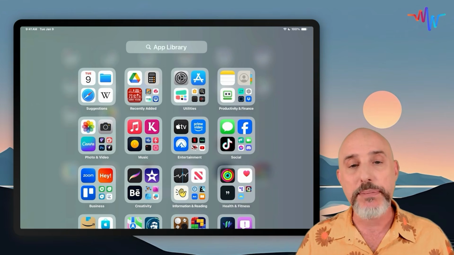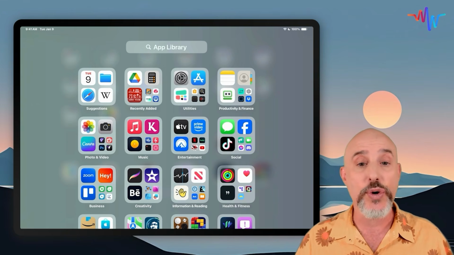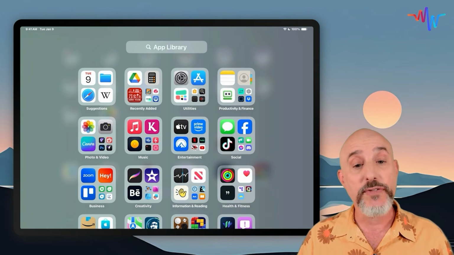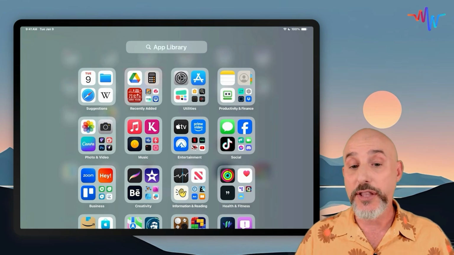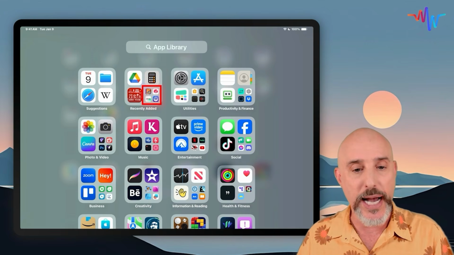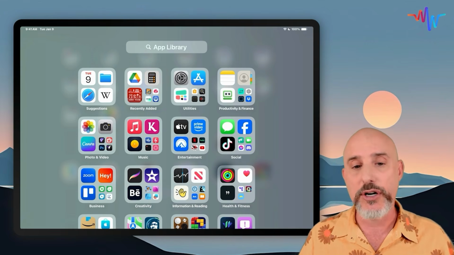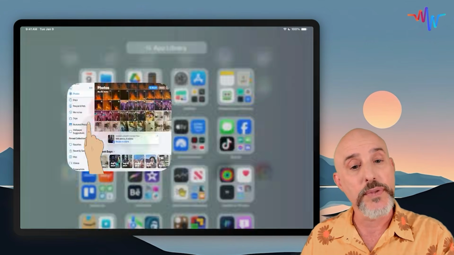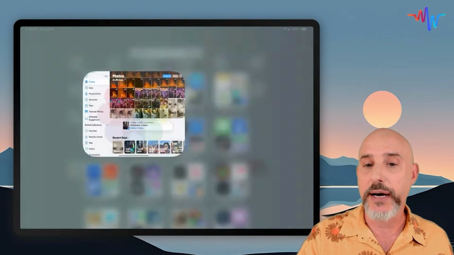When you come into the app library, everything's filed, sorted, and organized. You'll notice that for each of these categories, you'll see 3 large apps and then usually 4 smaller apps. If you click on the large apps, like Photos here, it'll open that app right up.